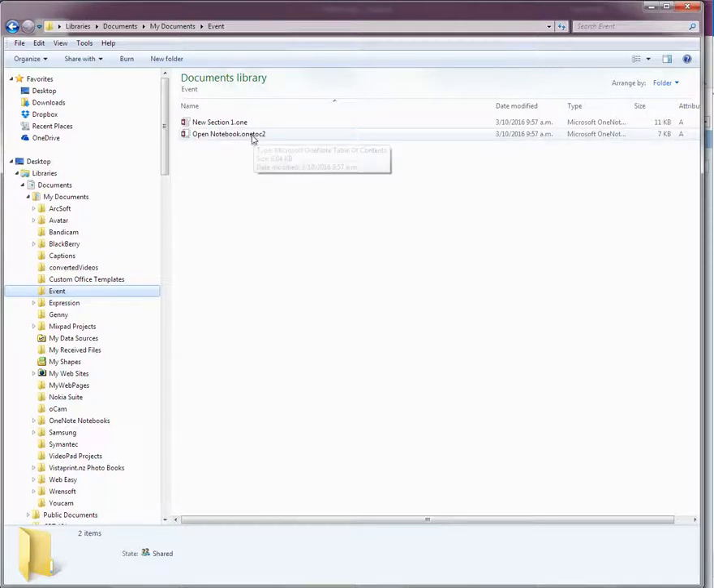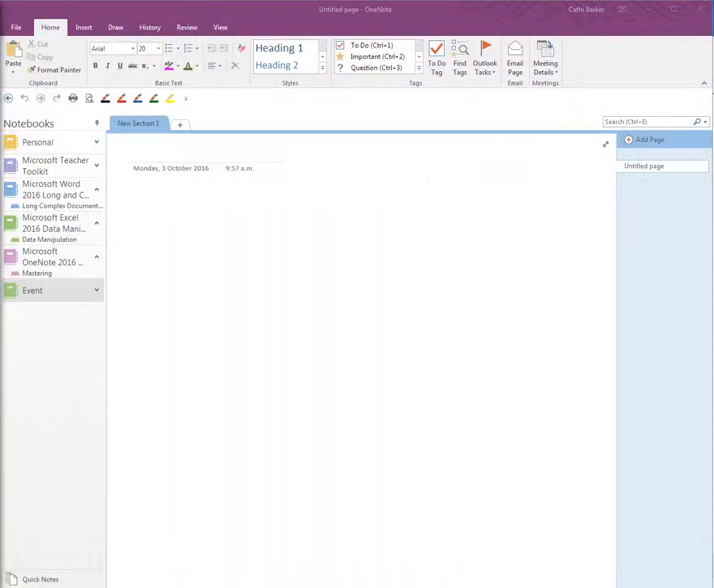Now this file here is a table of content file, hence TOC, and this is going to keep a sort of directory of the content of this notebook. And here is one new section, section 1, and it's a full-stop-one file. So I'll just push that out of the way and put it back over here. And so here's my new section. This is my new section 1, full-stop-one. So I have one section, one page over the right-hand side here, one untitled page called Untitled Page, one section called New Section 1, and one notebook called Event.